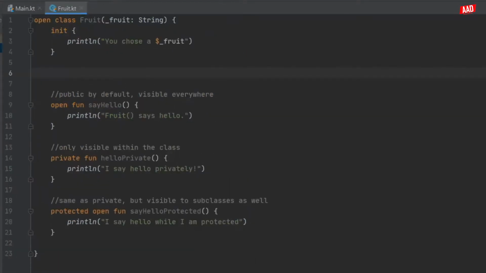And it is also possible to use this protected keyword for values. So we can write protected open val carrot, and we're going to assign it the string "carrot." But anyways, that's all we're going to do for our Fruit class.